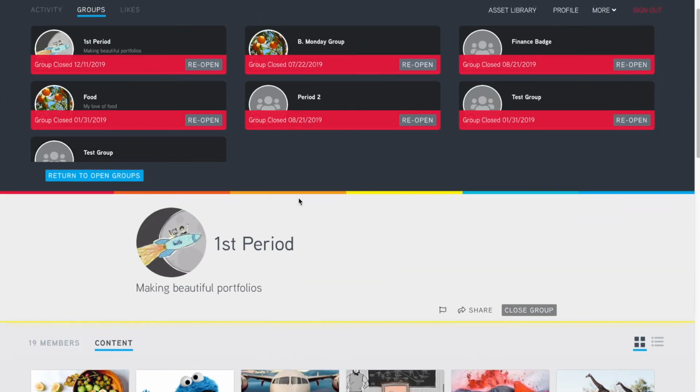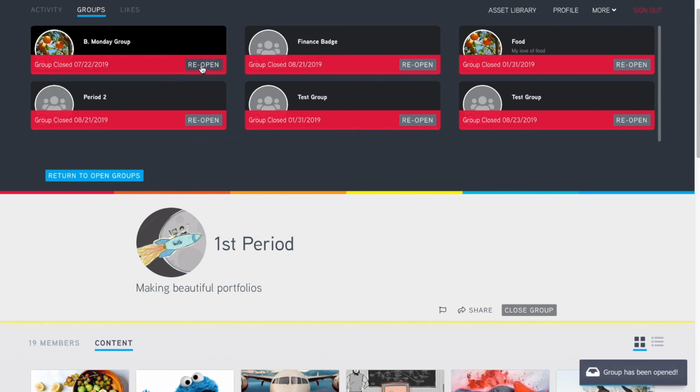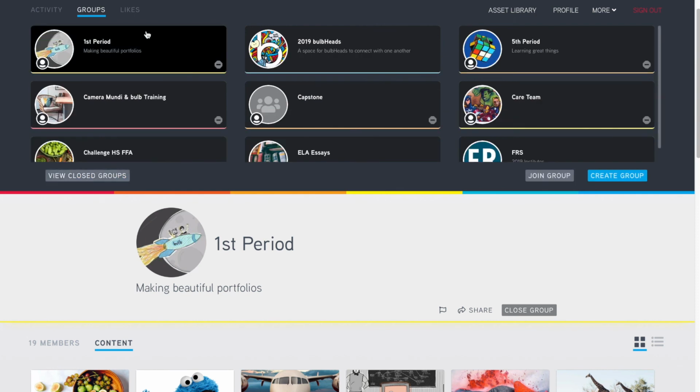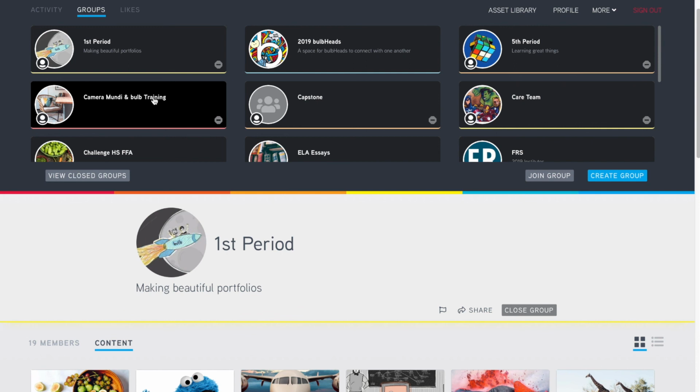The great thing is that when you close a group, it's really easy to reopen a group. And so say you want to close all of your spring semester groups, or maybe you're in spring semester and you want to close all your fall semester groups from previously. You can close those, and if you ever want to reopen them later on, you just simply click reopen. And now I can return to my open groups. And first period is back. And now all the members will see that first period group back in their active groups, and they will be able to publish content to that group.